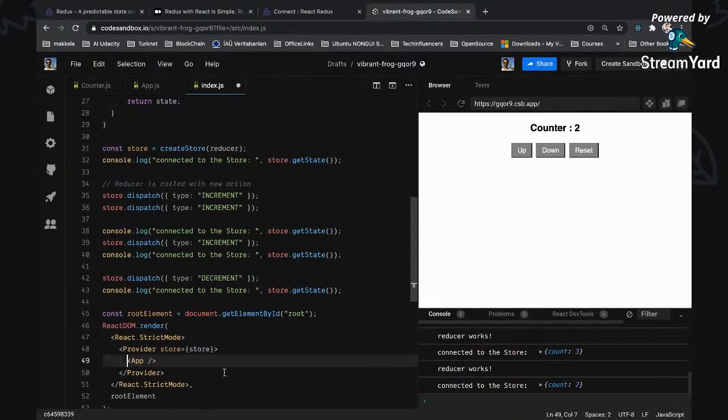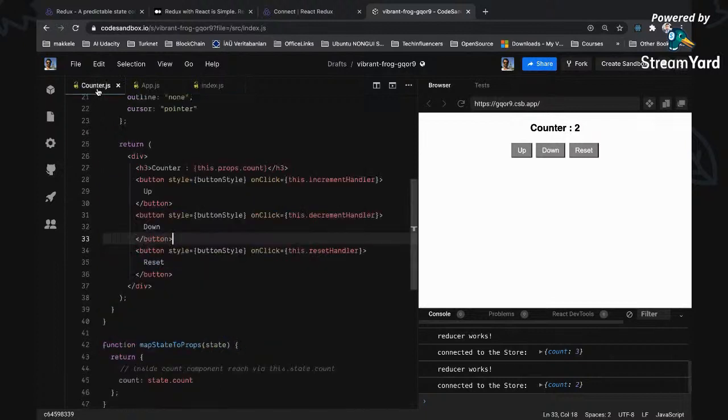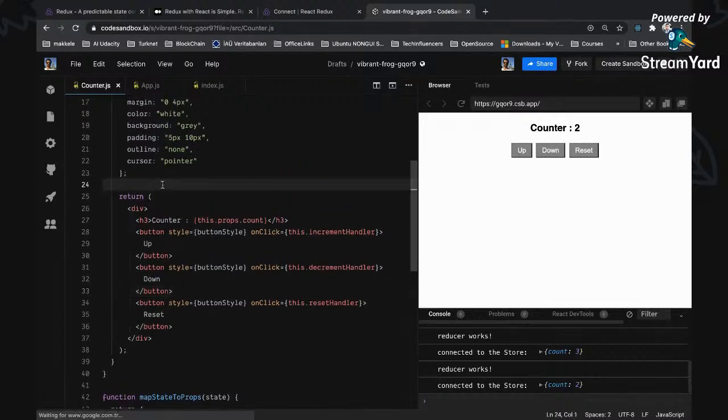And let me move it aside. So if you see, we had 3 increments and a decrement, so the value which is coming to us is 2. So I can write here a console log.